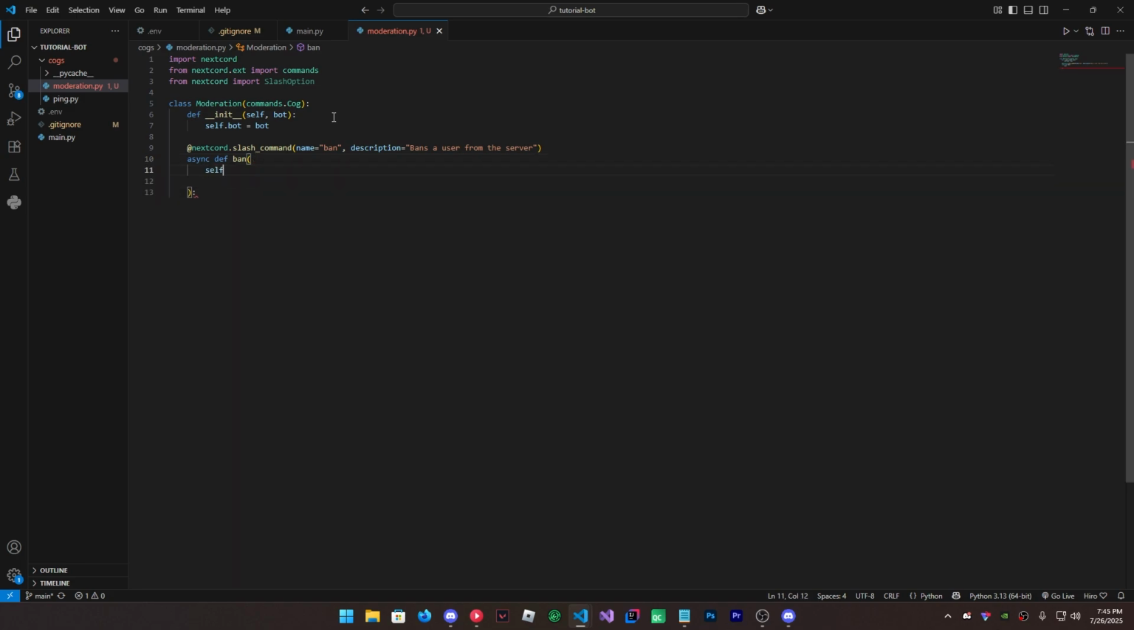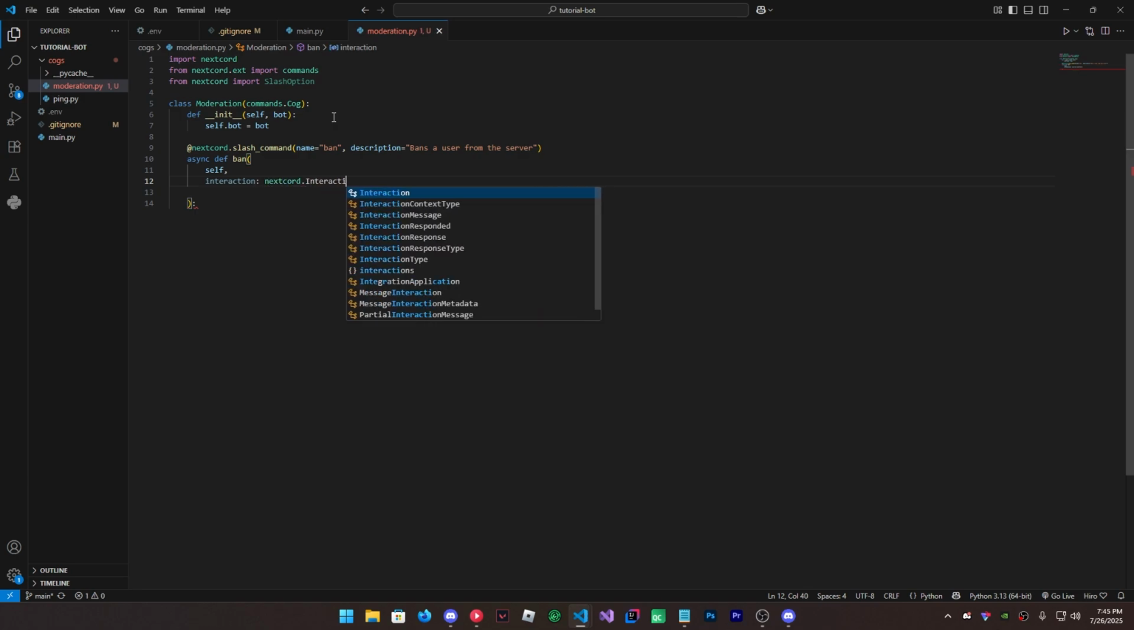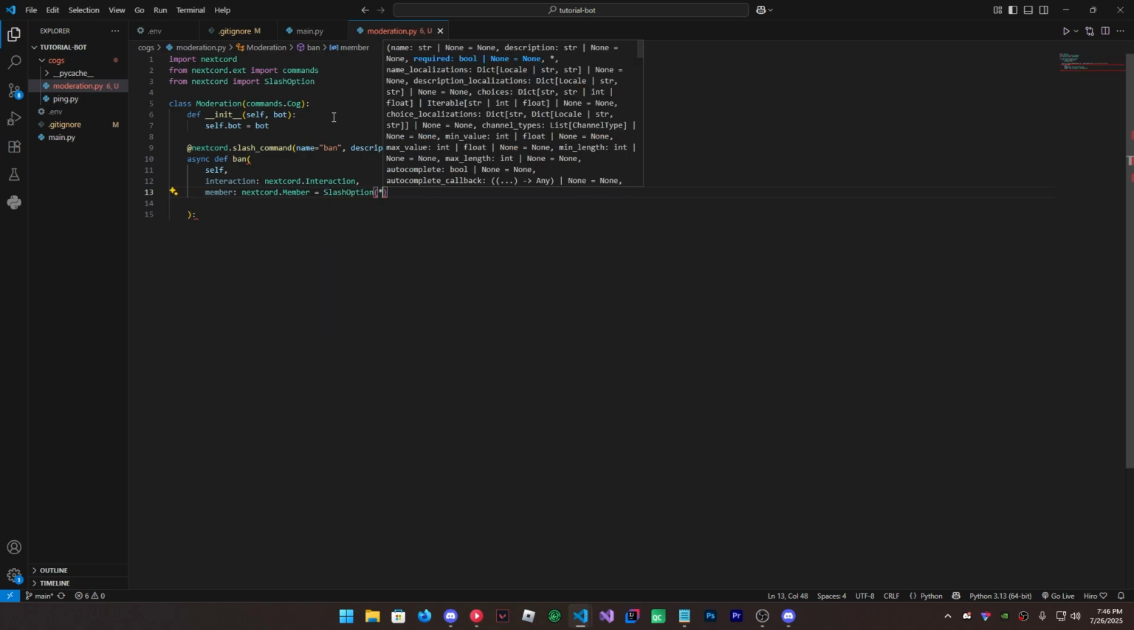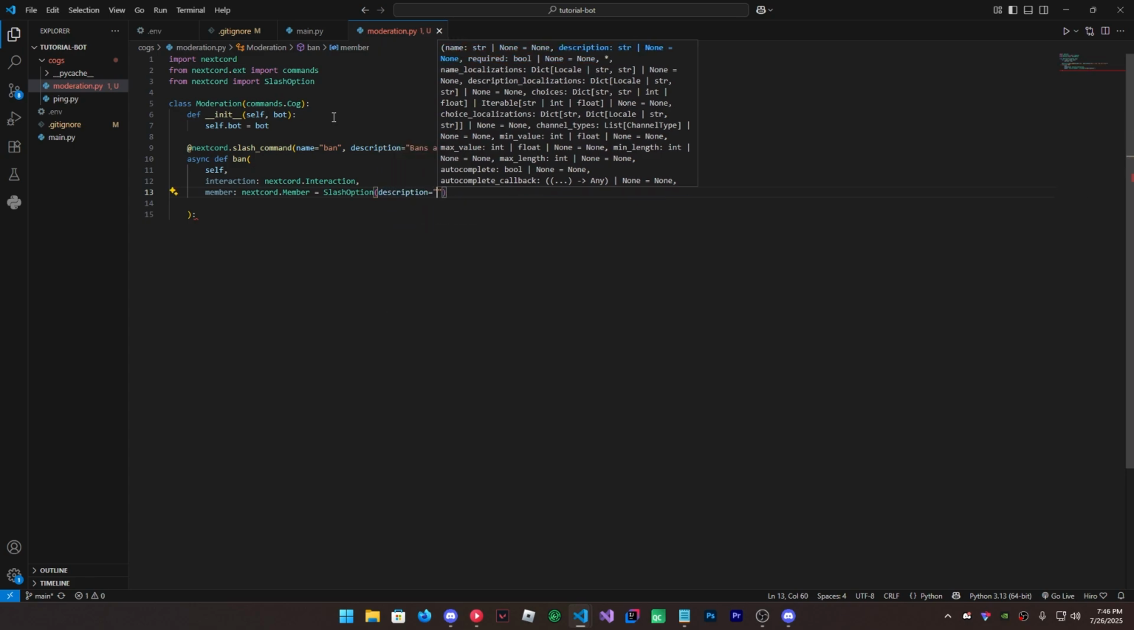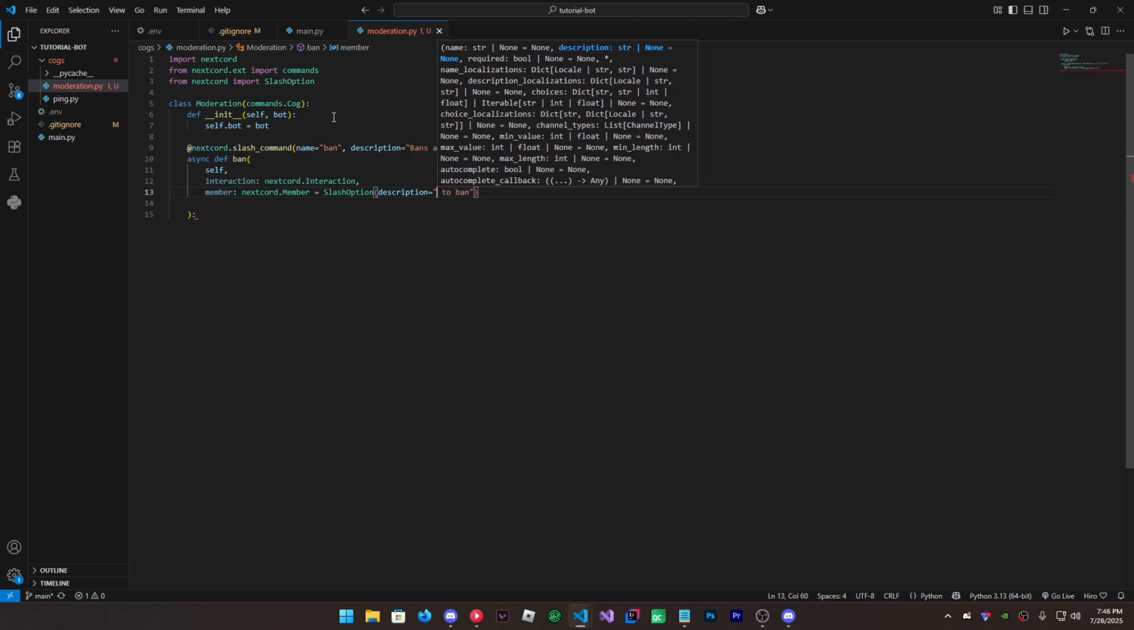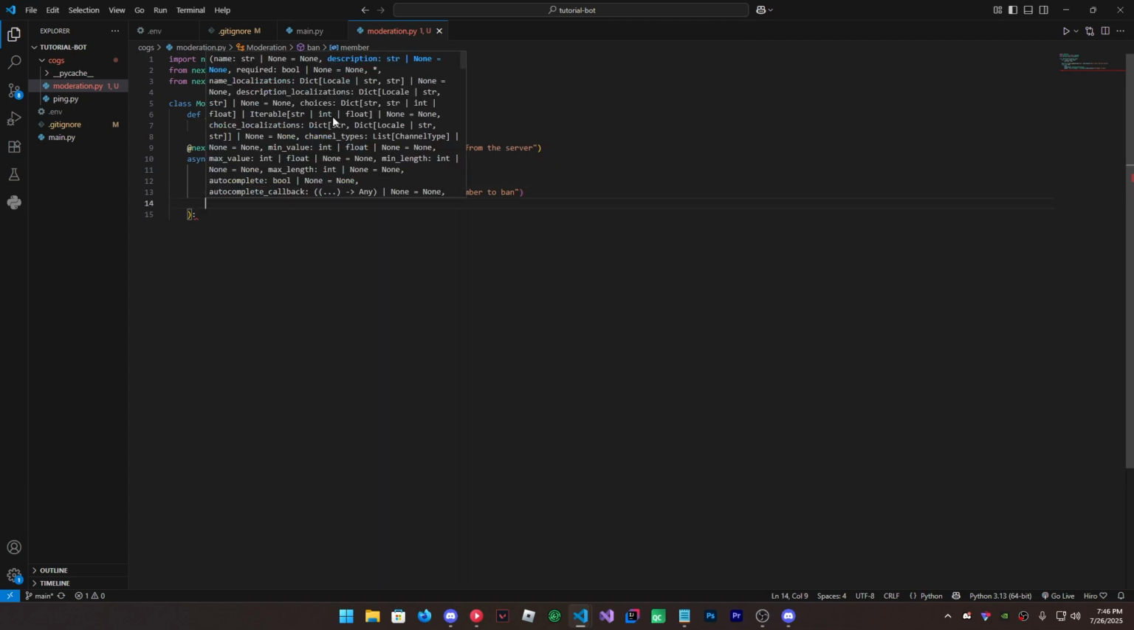Alright, let's format this so that it's readable. We're going to start with self, and then this is going to be an interaction, nextcord.Interaction, and then let's do member here, nextcord.Member, and that's going to be equal to SlashOption. We're going to make this a SlashOption here, and then let's give it a description, because why not? The member to ban here.